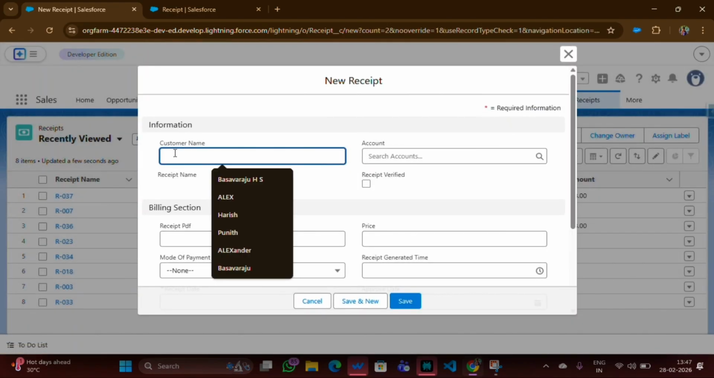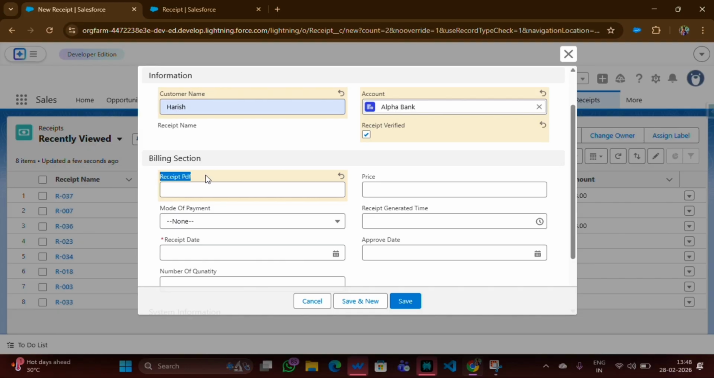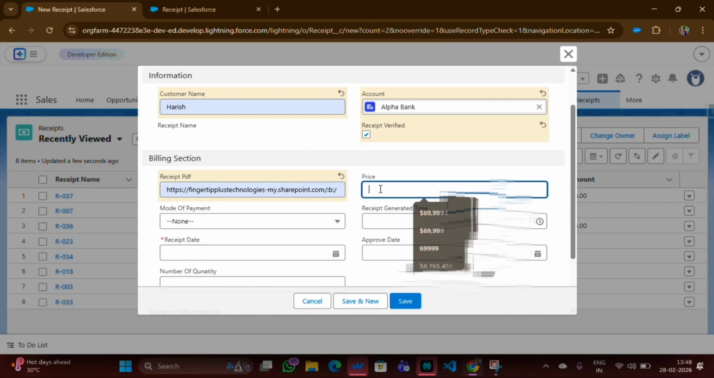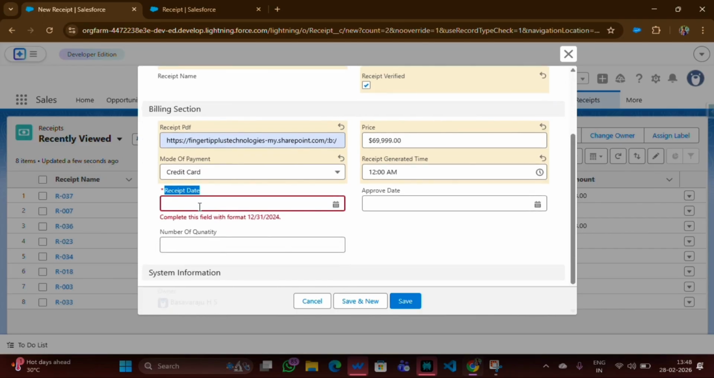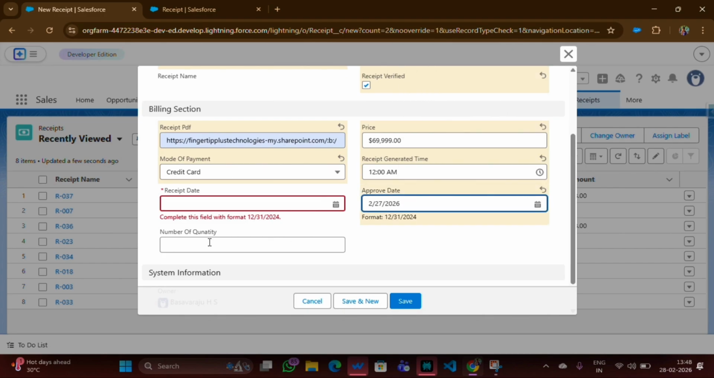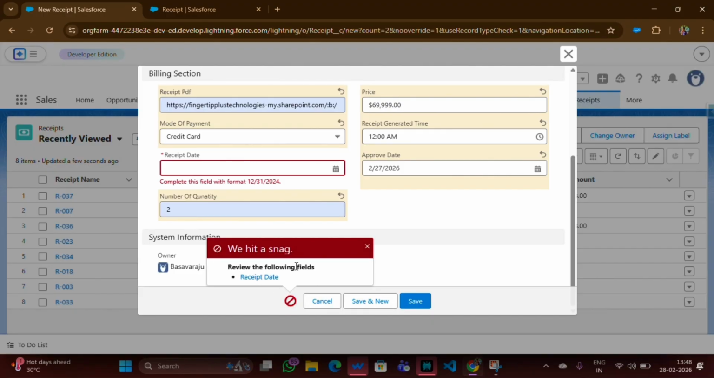First I will enter the name and select one account. In Receipt PDF, we made it read-only, so I will give one value for that. Previously we made receipt date mandatory, so I don't enter a value for that. We will see what happens. Try to click on Save. It says to review the following field: Receipt Date. We must enter a value for that, otherwise it will show this error.